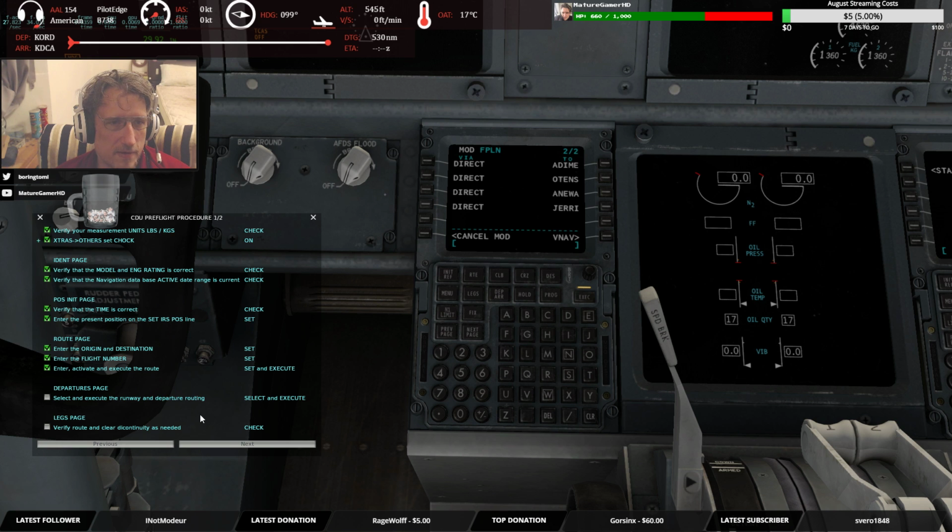Select. IRS alignment is complete. Yes, it is. Check. Yaw damper. It's on. Alternate flaps position switch. Alternate flap is on off. Off. Navigation. VHF/NAV transfer. They are all on normal. Normal.